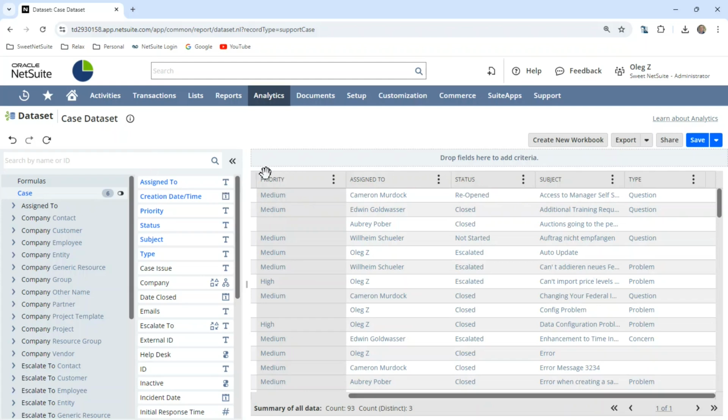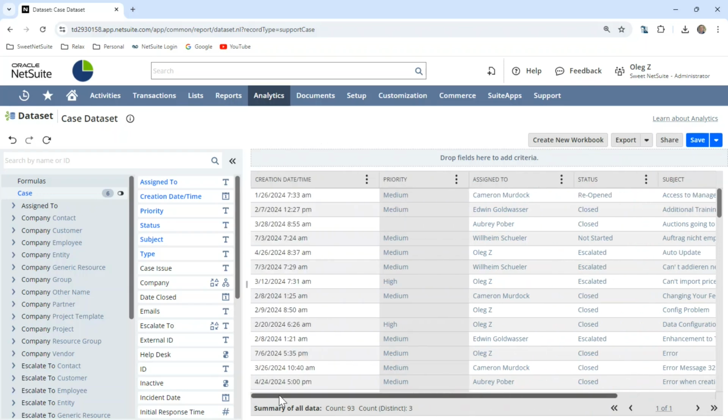What this is doing is pulling all of your cases right now, because over here you can see there are no filters created. If you have a lot of cases in your environment, this is what you're gonna start with. You're probably gonna have a lot of cases here. You see we have 93. So what are we gonna do here now?